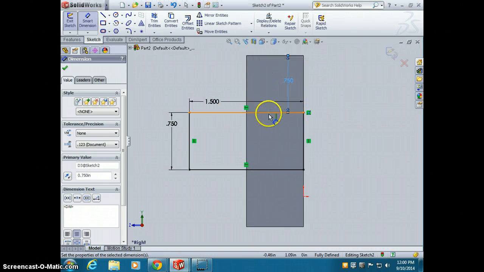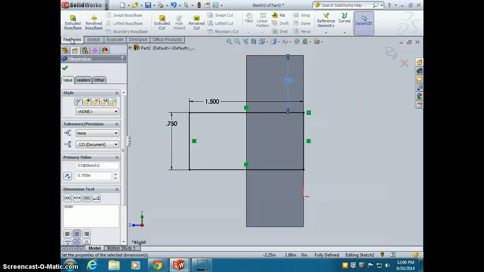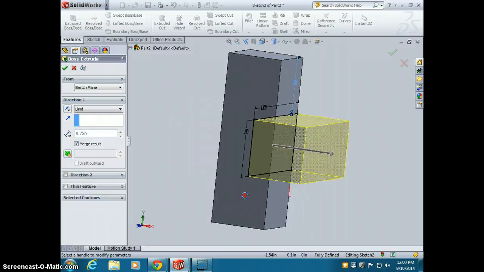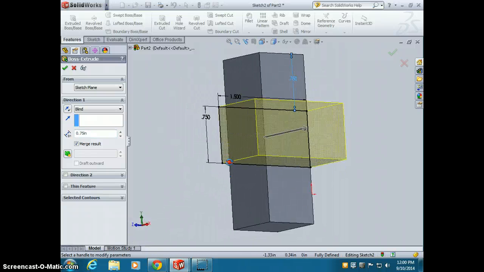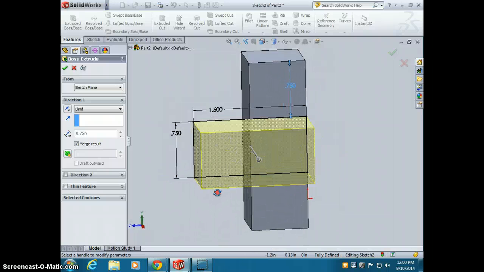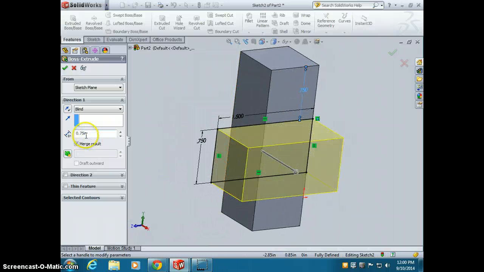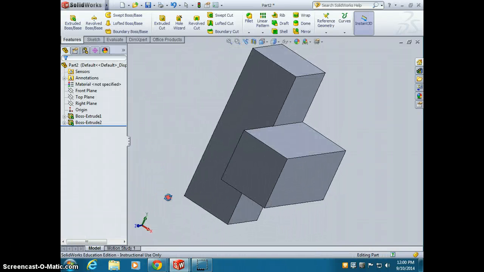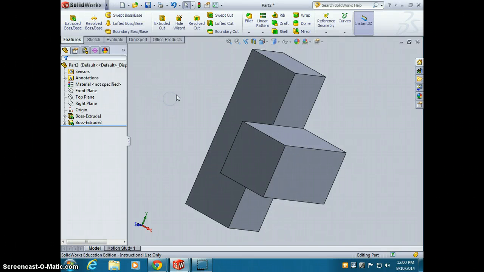All right, and so now I've got that rectangle, and now I can go back to Features, and I can say Extrude. I'm going to select that, and if I orbit it around, and you can orbit by pressing down on the dial in the middle of your mouse, and as long as you hold it down, you can orbit things around. And I want it to come out 0.75, and I'll hit OK. And so now I have a part that looks like that, and maybe that was one of the parts for my cube puzzle.